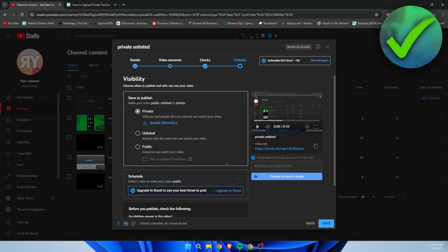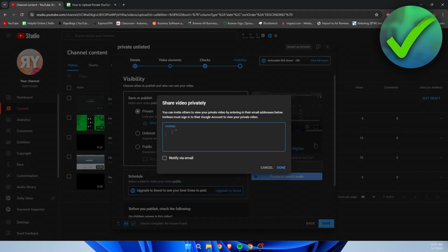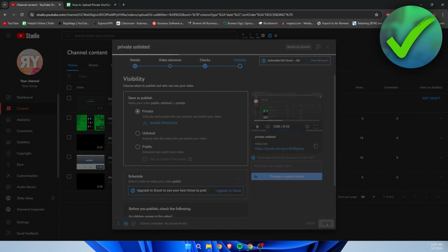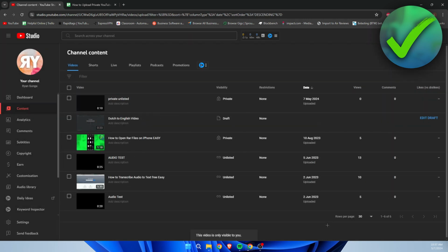Now here you can also see share privately. So what you can do if you would like to do that is click over here and then you can enter that person's Google account, so their email address. Then they will get an email so they can also view the private video, or else nobody will be able to watch your private video because, you know, it's private.